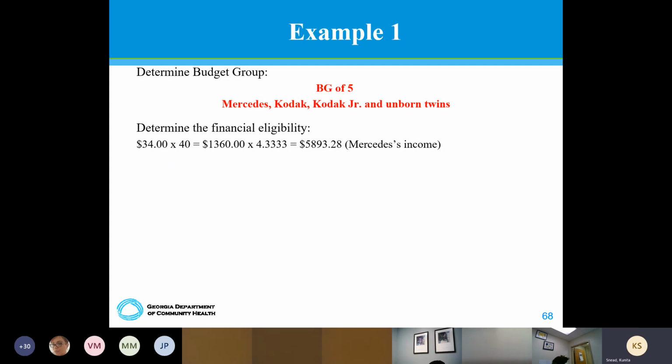Is there anything else we need to do to her income? Did she have any taxes or deductions or anything? She has health insurance and dental insurance. Okay, and how much was the health insurance that she was paying? $29. And how often?